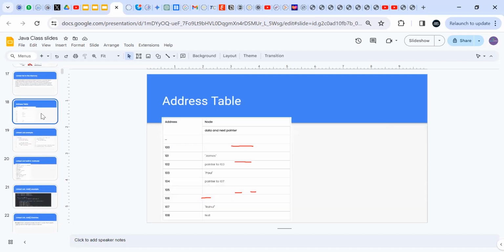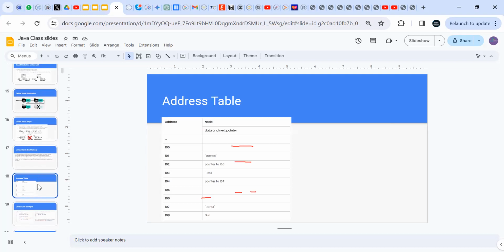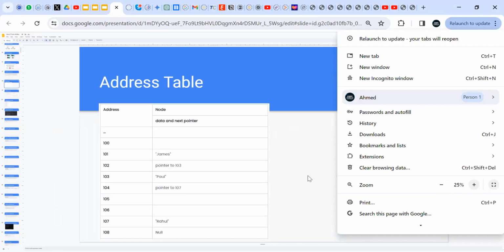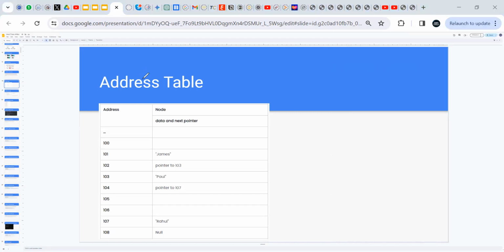Let me see here. One way that we are able to explain how this linked list is there in the memory. Is that clear to you? Yes. Okay, I mean visually clear. I didn't ask you to fully understand yet.